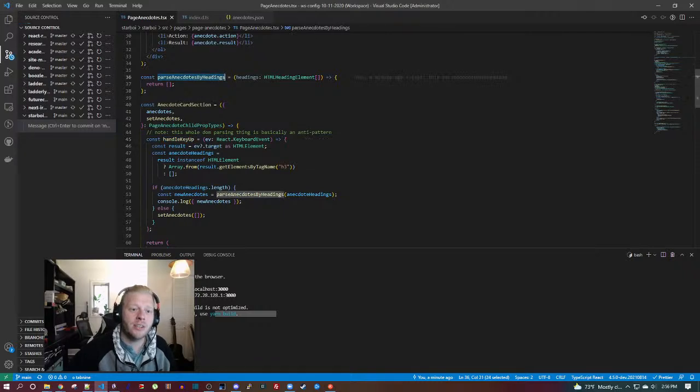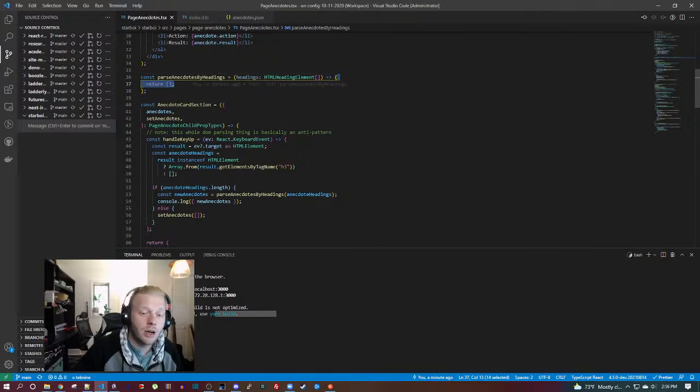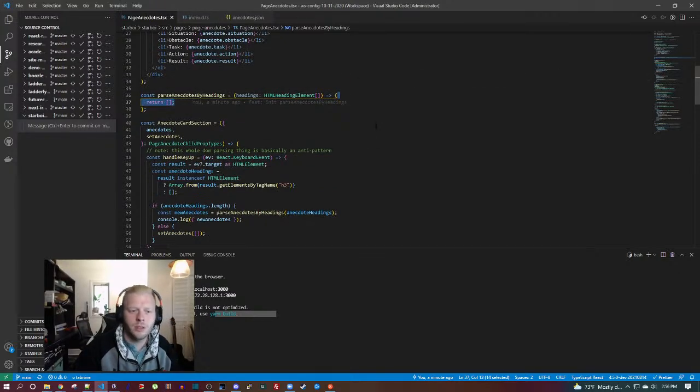So we've got parse anecdotes by headings. This is just going to be your good old-fashioned vanilla JavaScript, borderline jQuery days. Because of this approach that we're taking, we're basically ejecting out of the best practices for hooks and things like that. So this is going to be DOM parsing, just DOM parsing. Not much React about it. Cool. So we have heading elements.